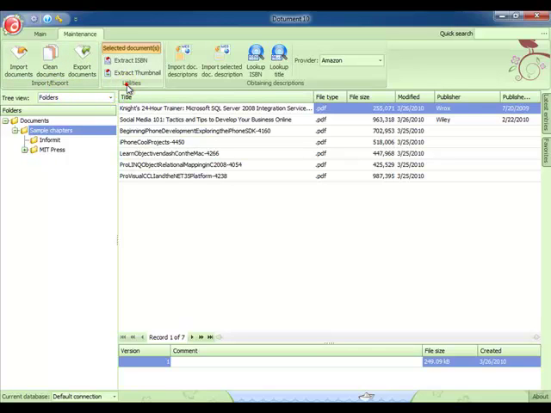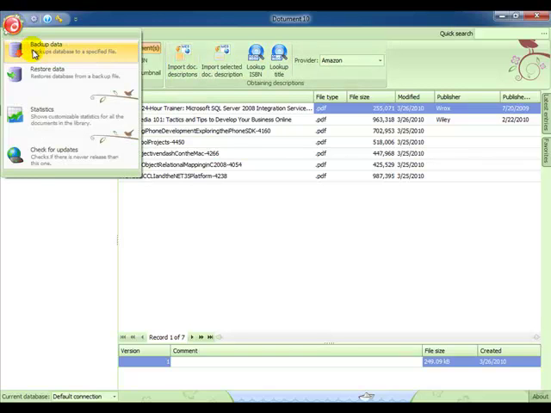Then we have this utilities part here, where we can extract ISBNs if we are dealing with ebooks, or we want to extract the thumbnail or the first page of the document that we have selected here. And finally, if we have proper titles, let's say, or ISBN numbers, we can automatically obtain descriptions from services like Amazon, Open Library, or ISBDB. Additionally to this, on the application menu, we can choose to back up our data and restore it. We can also see some statistics of our documents, and we can check for updates.